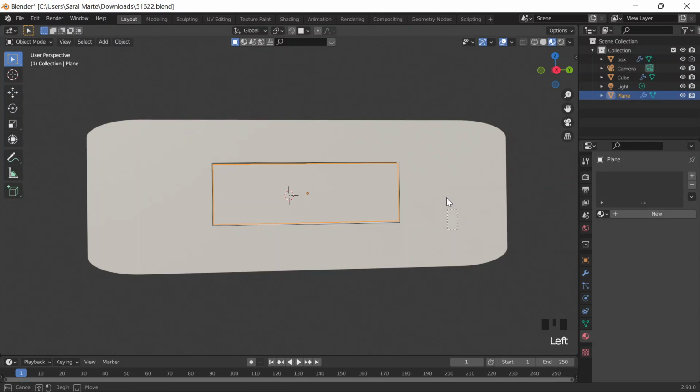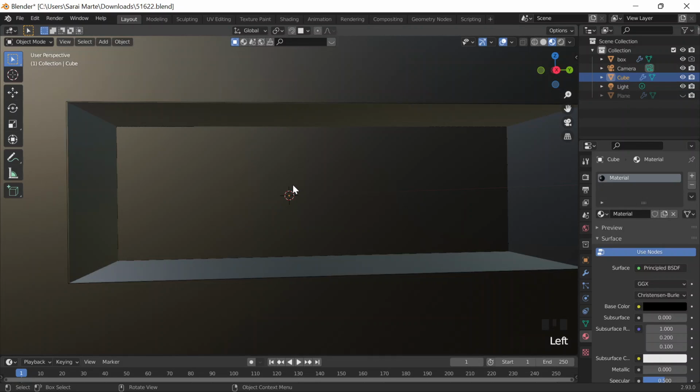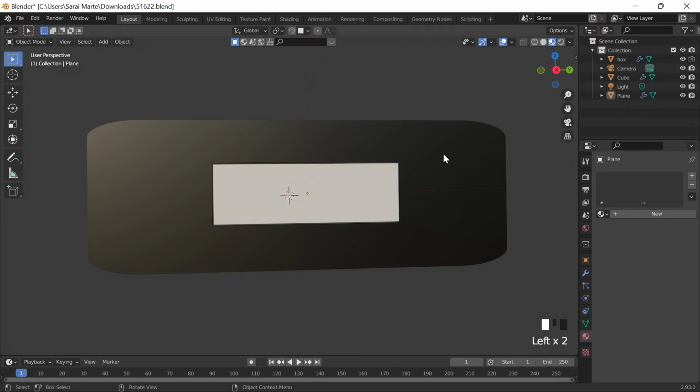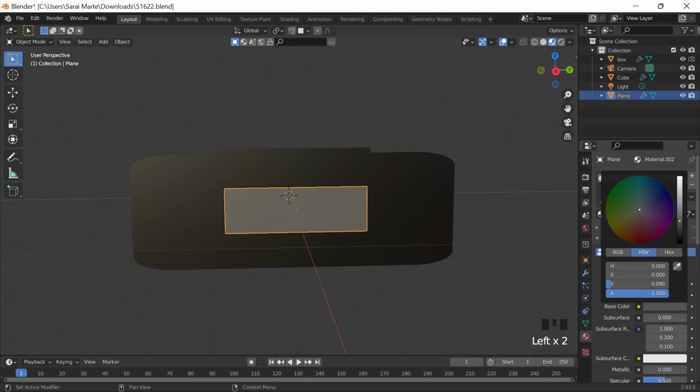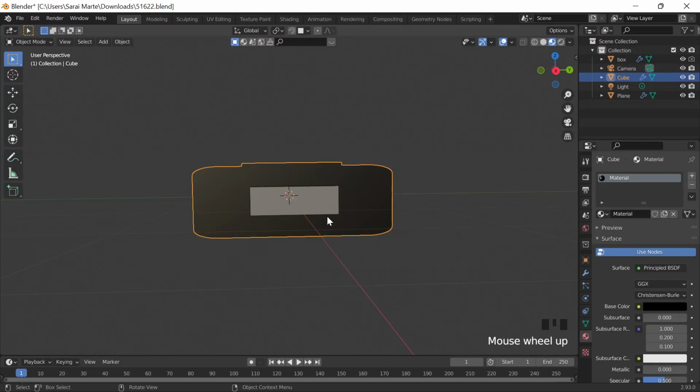So if you turn this to black and then you hide this, not move it, hide it, then you'll see that the actual inside is black. So let me do that, and then what I'll do here is I'll give this like a light gray color, kind of like that. And then what was I gonna do? Should I do a bevel? Actually, let me do that later.